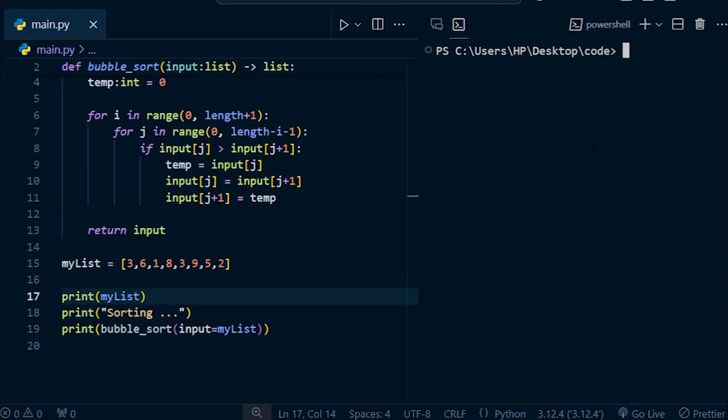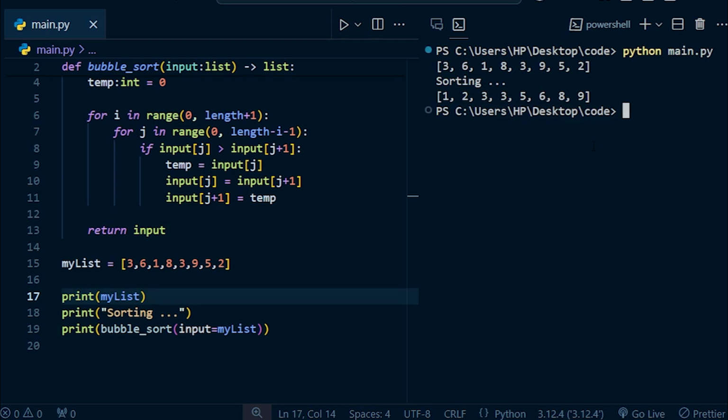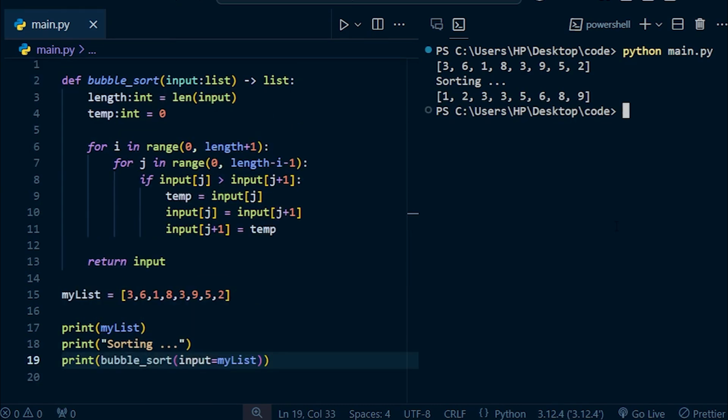Open your terminal and type python, then the name of your code file. My file name is main.py, and hit enter. Wow, look, amazing, right? We are getting our sorted number list back. Now we know how to sort a given number list into ascending order using bubble sort.